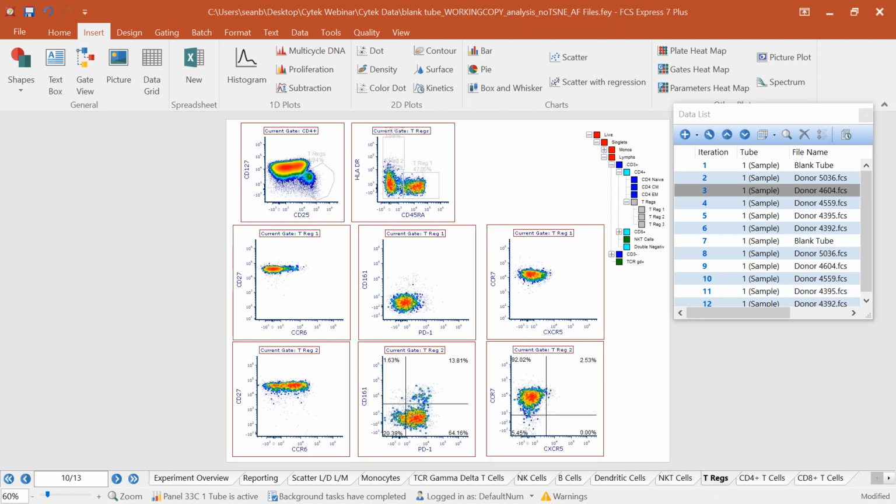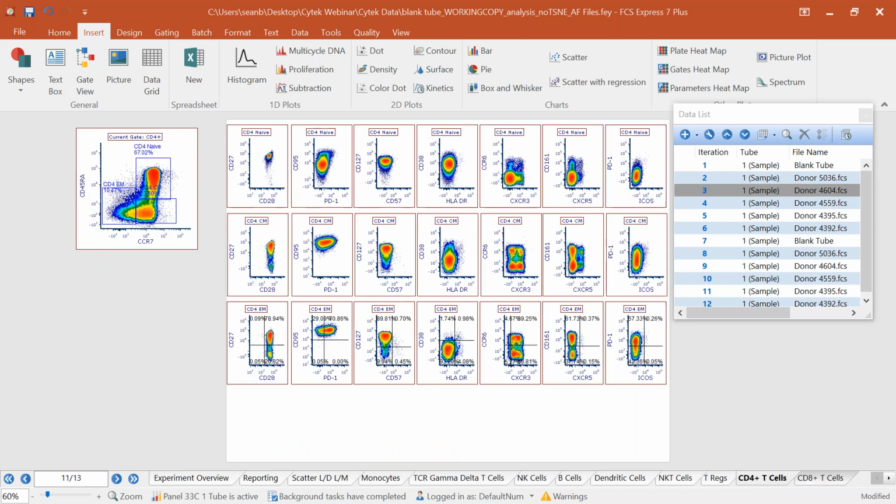So again, it's a big panel, right? There's a lot of pages here, but you can easily break them down into manageable chunks to do some sort of classical analysis. I know there's a lot of focus on using high dimensional tools, but these tools for classical analysis are still very powerful.